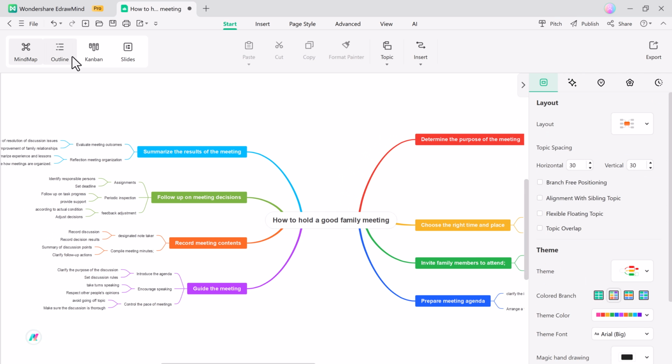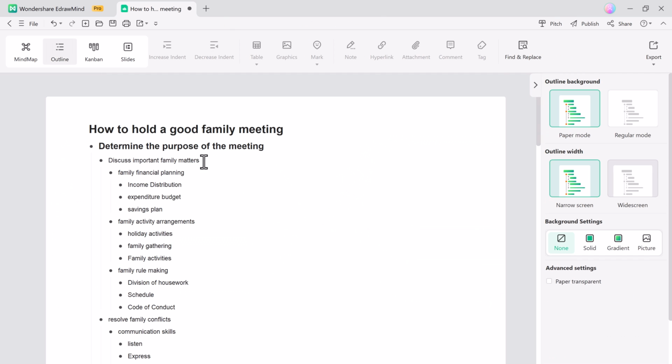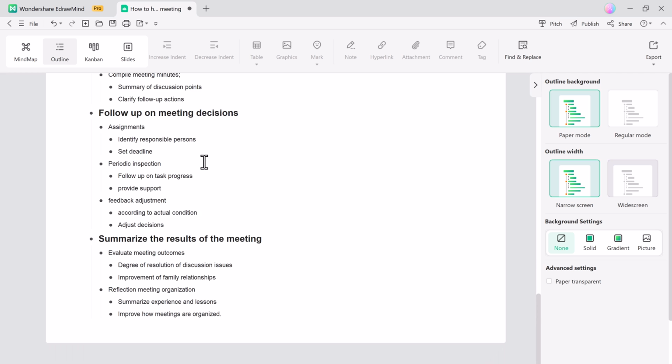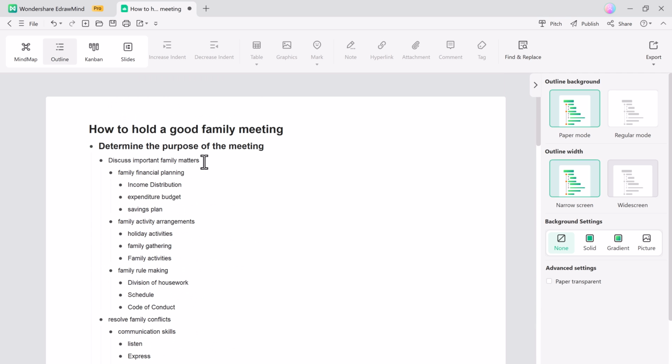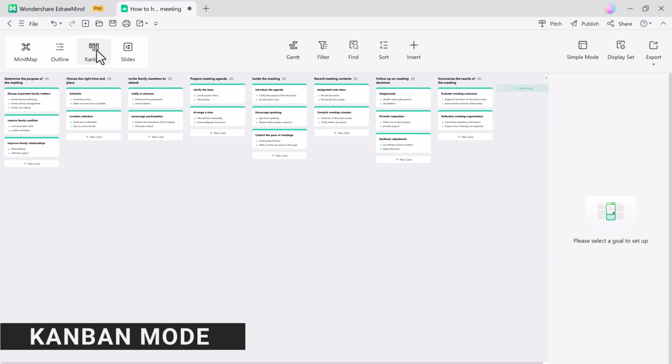On the top left, you'll notice the outline mode options. Outline mode lets you view your mind map in a structured, hierarchical format, which is perfect for presentations or outlining big projects. Now, let's talk about the new Kanban mode.